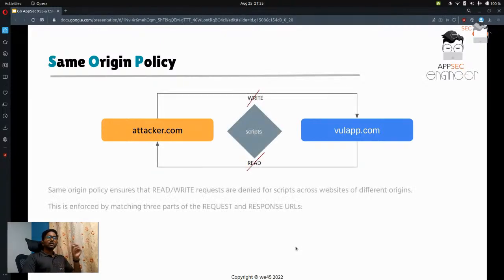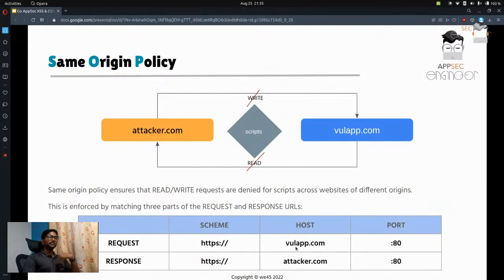So how does same origin policy work? Well, it's pretty simple. It is going to look at the URL or the request and response protocols, and it is going to look for three things: one, the scheme; two, the host name; and three, the port number with which you're accessing these particular requests and responses.